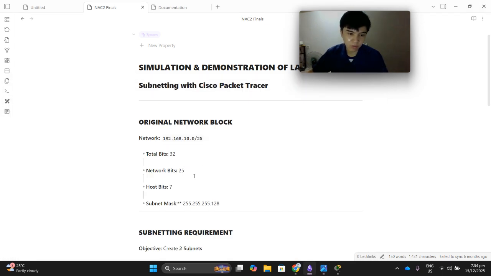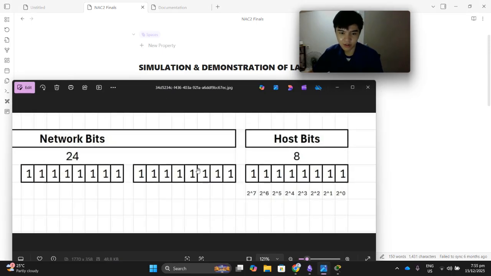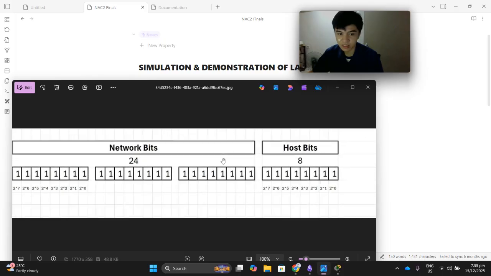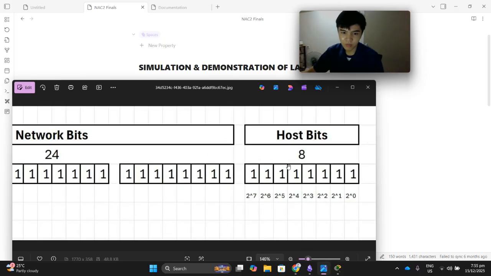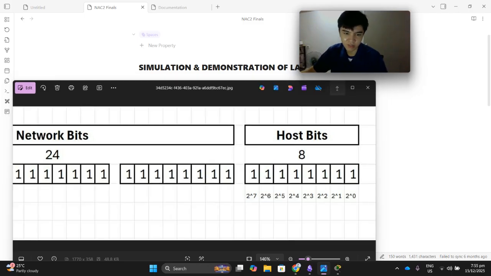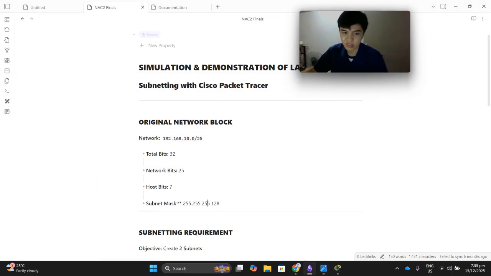Now, for our host bits, we have 7. So how did we get the 7? If we go back here, we can actually see that from our previous calculation, we borrowed 1 host bit here. Therefore, we need to subtract 1 from our original host bits of 8, so our new host bits is going to be 7, which is here, as you can see.